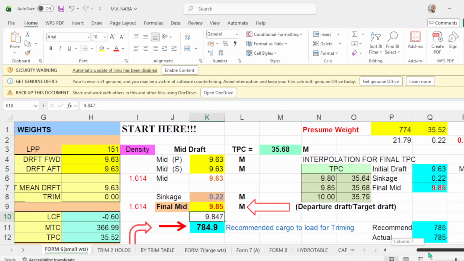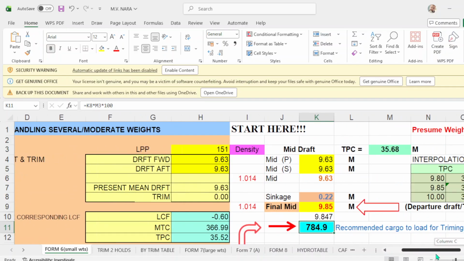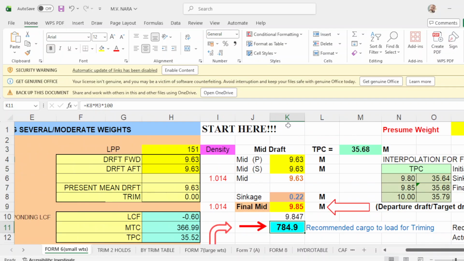785. How did I get this 785? You click this one. See the formula here. That will be K8. Okay. K and row 8. That will be your sink gauge, which is 0.22, times your M3. M3 will be your TPC. So your sink gauge times TPC times 100. Okay, that is the formula. That's how you get this 784.9.